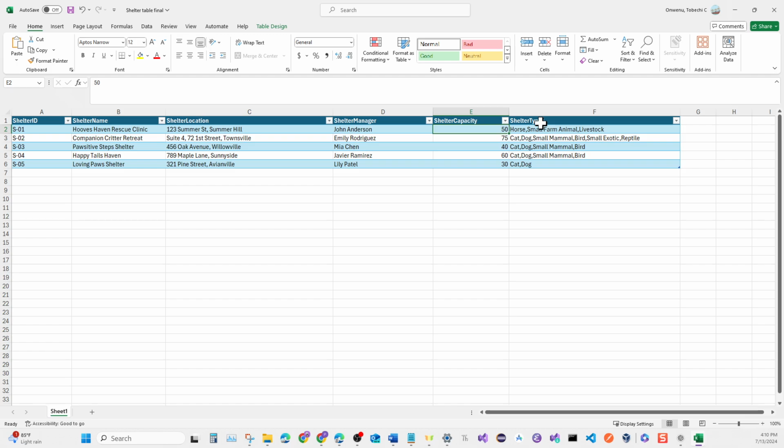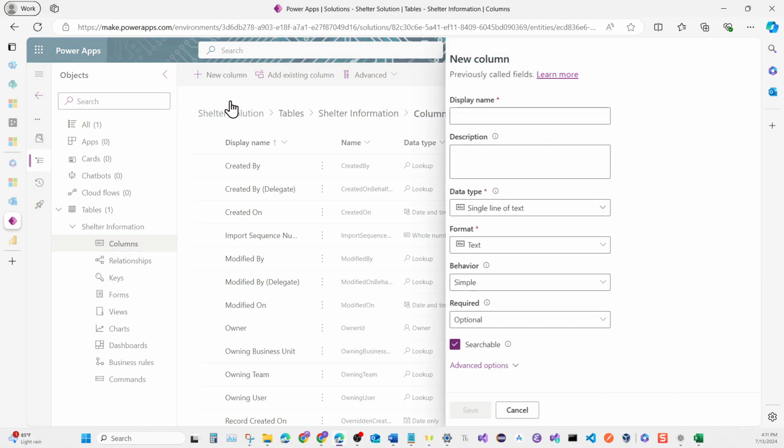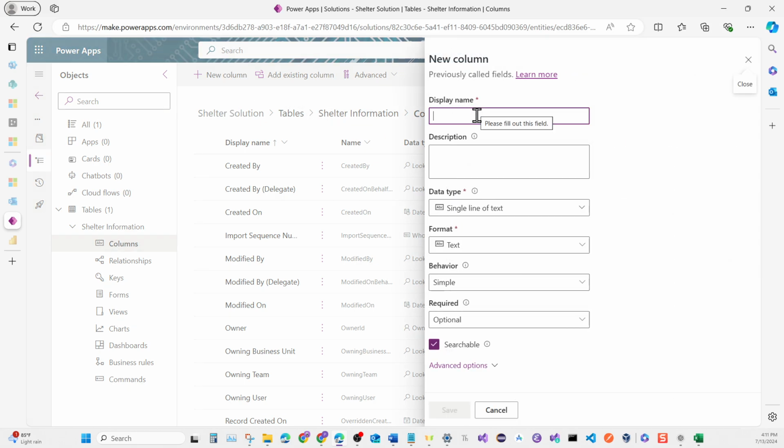So remember, our final column is going to be shelter types. And I said this is going to be a choice column, but as you can see, it has multiple choices. So this is going to be a special choice column. So hit on new column, and display name is going to be shelter types. All right, so I named it shelter types, and the description is types of animals in the shelter.